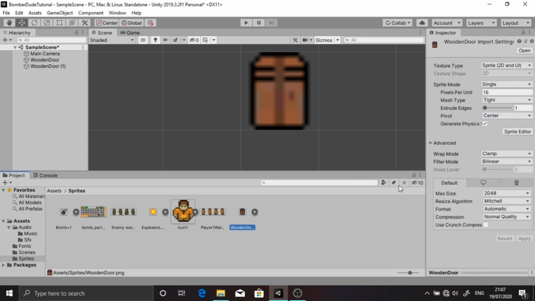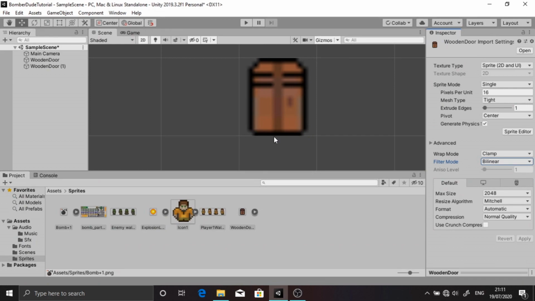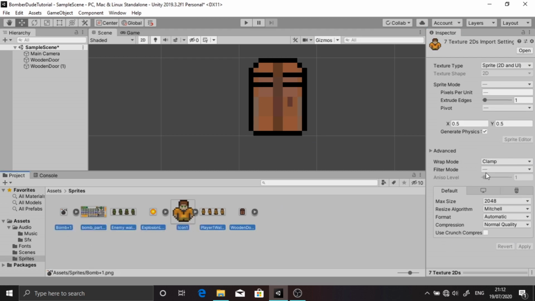Now the next property that we need to be aware of is this filter mode. Currently our sprite is looking blurred out because by default Unity is applying bilinear filtering. So change the filter mode to point, which essentially means that no filter is being applied. So here you can see that our sprite is looking crisp and clear. So apply this setting and change the filter mode of all our sprites to point.